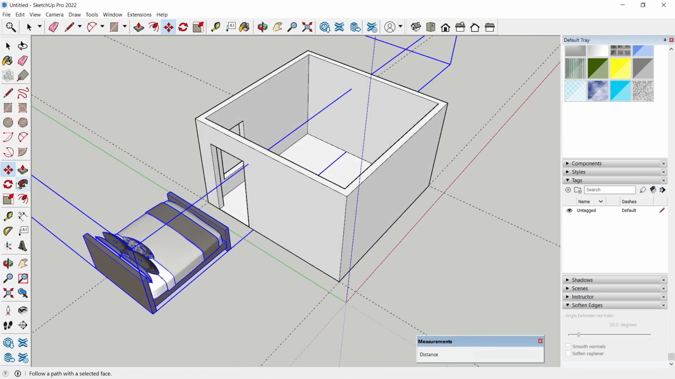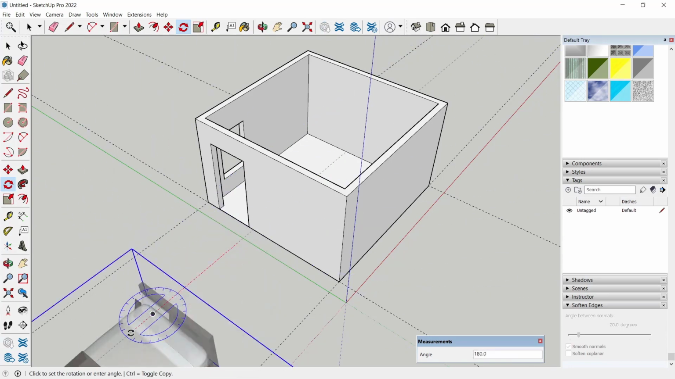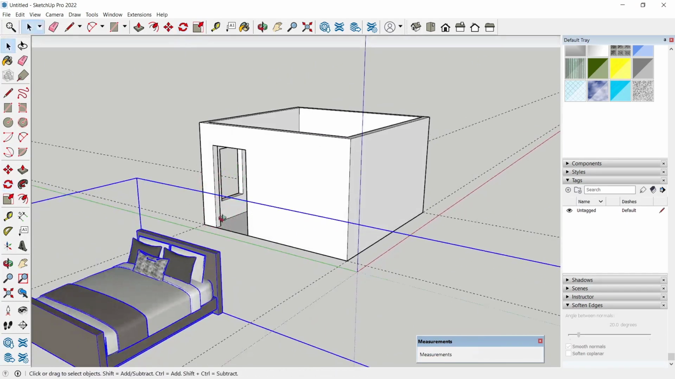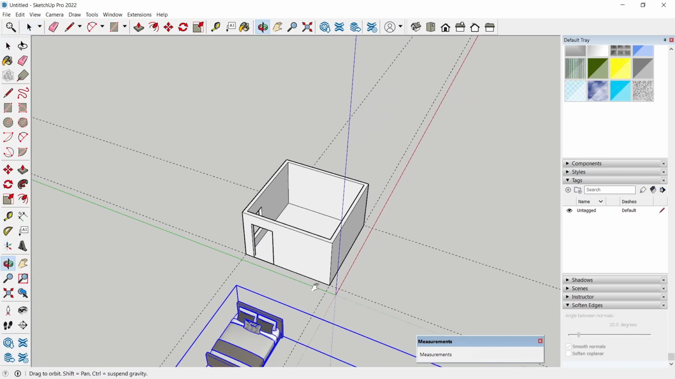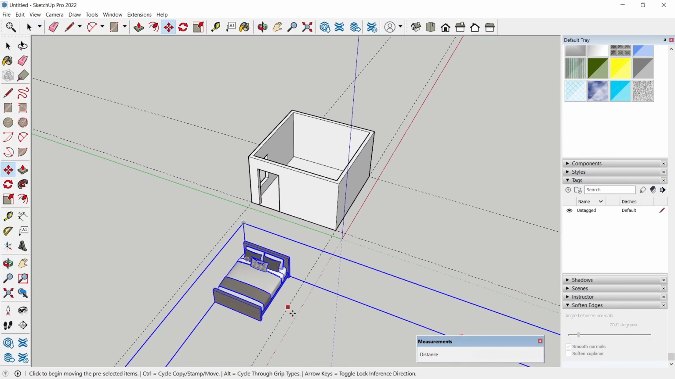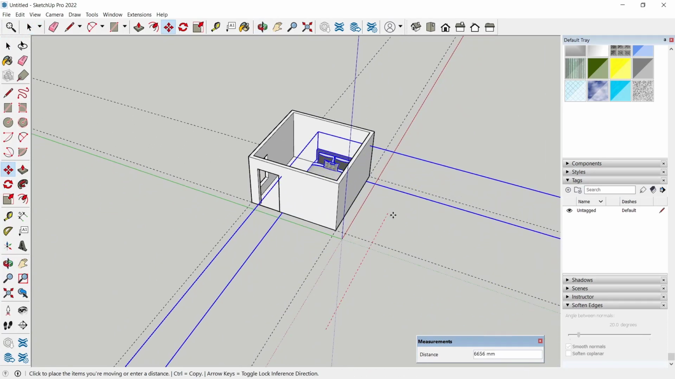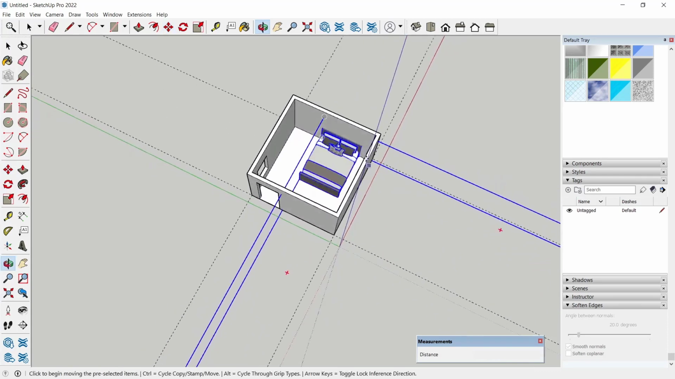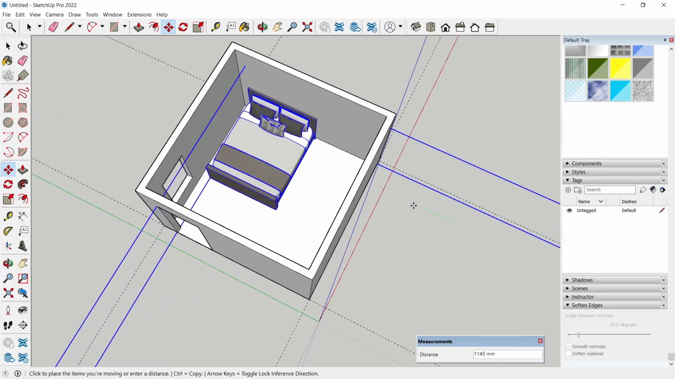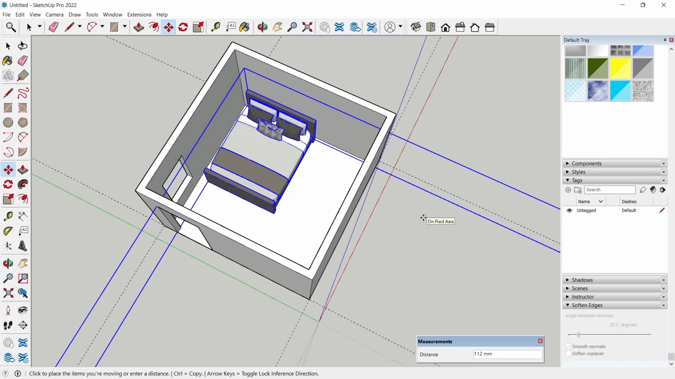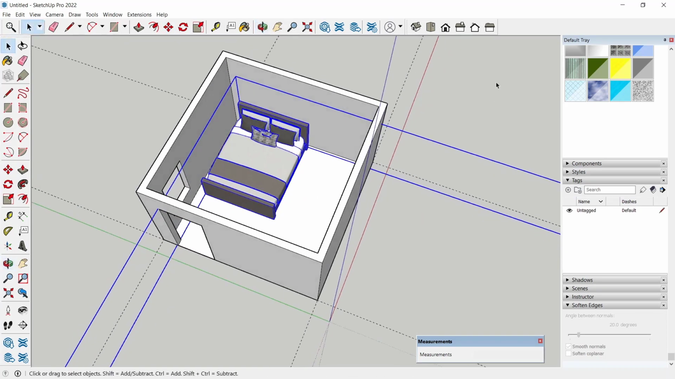Now you can use the rotate tool. We rotate on the blue axis into here. Then we use the move tool again to move this object. Then move to the top, and then you can move to the left. That's it, very easy to place furniture.